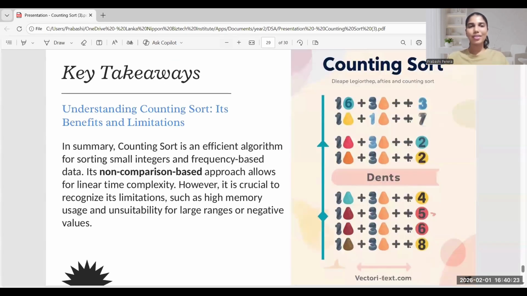To summarize, counting sort is a fast, stable, non-comparison-based sorting algorithm. It works best for small integer ranges but has memory limitations. Understanding counting sort helps you understand more advanced algorithms later.